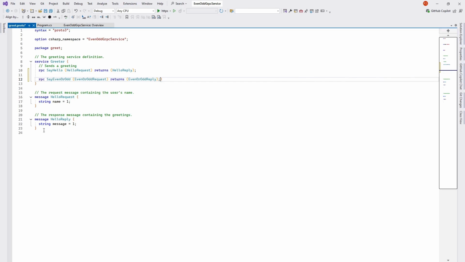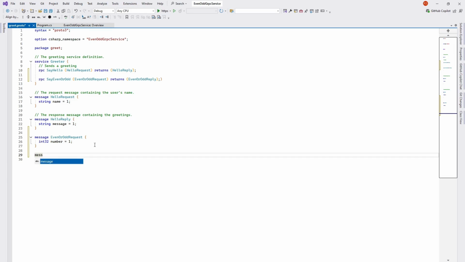So we're going to define two messages here, if you see. Let's say message EvenOrOddRequest. It will have one parameter, and let's define the reply also. Message EvenOrOddReply will have a string message. So we have already defined the EvenOrOddRequest having a number parameter received, and a reply with a message. That's nice. So we already have the functions.